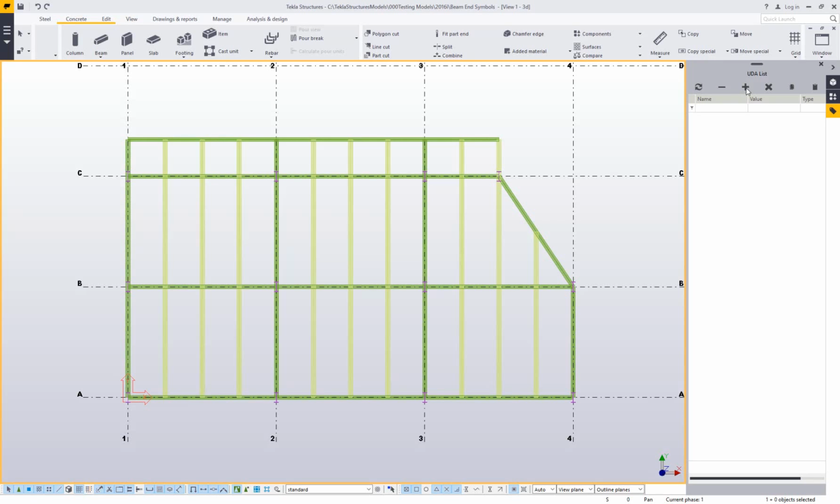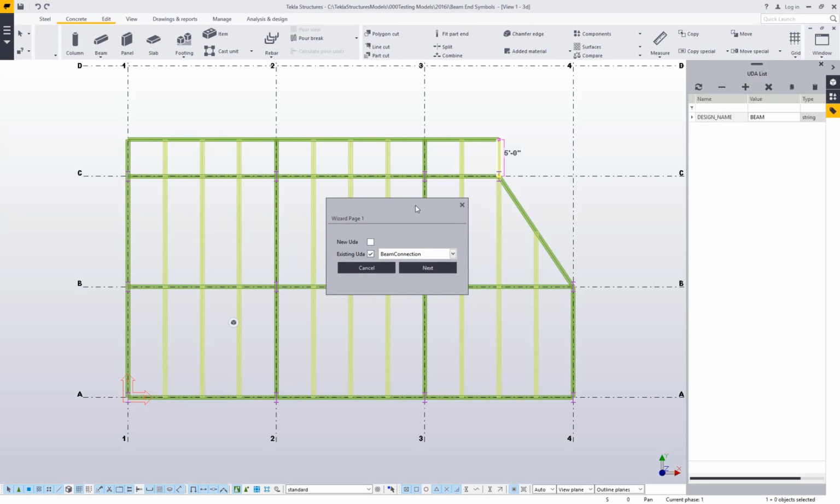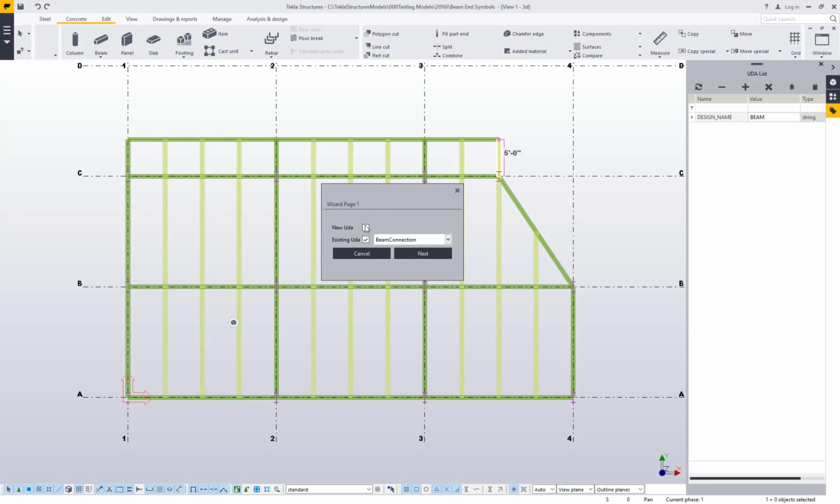So in order to create a new UDA using the Uda list, I need to select the member that I'm creating. Now that I've got that member selected, within the Uda list, I can hit the plus button, which says Add New Attribute, to create a new UDA for this beam. And I'm going to select New UDA here and click Next.